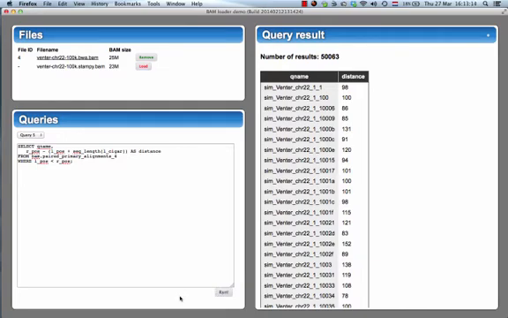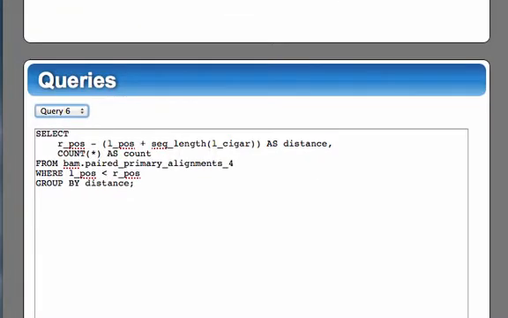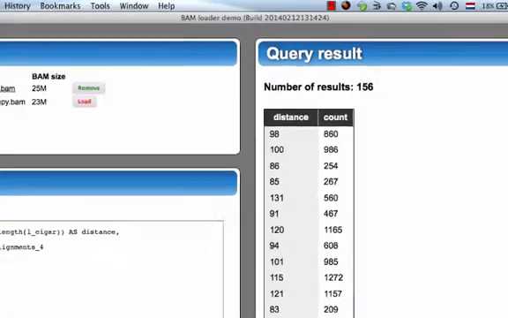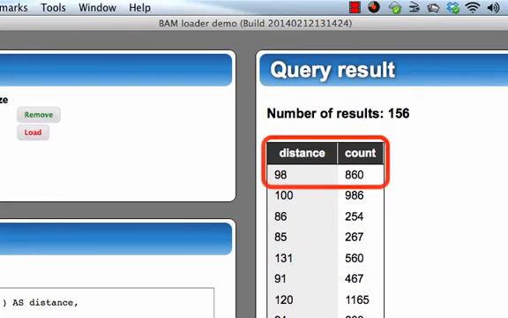Now we can make this result even more interesting by creating a histogram of the distances. This query extends the previous one by grouping the result on the calculated distance. Then, for every distance, it counts how many times it occurs in the output. The histogram, for example, shows us that there are 860 alignment record pairs that have a distance of 98.